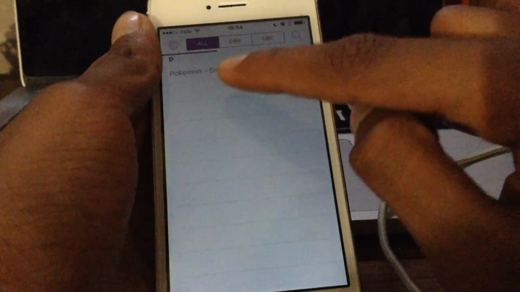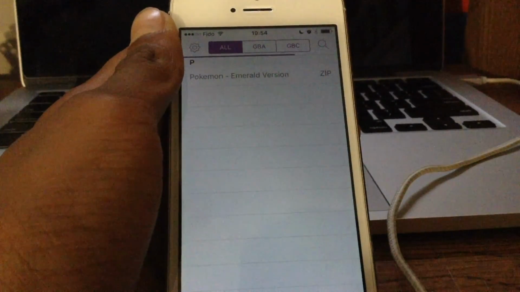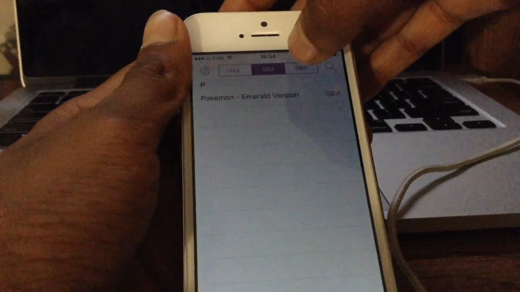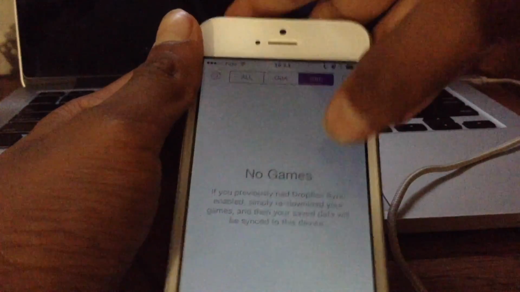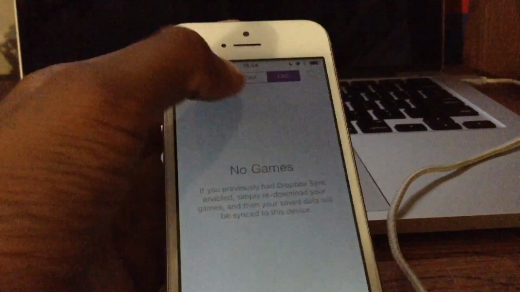As you can see, there's the progress bar. And once it finished downloading, you can go into it. You might wonder what it means by GBA and GBC. GBA is for Game Boy Advance, so all the Game Boy Advance ROMs, and GBC is all the Game Boy Color ROMs. So yeah, let's go into it.